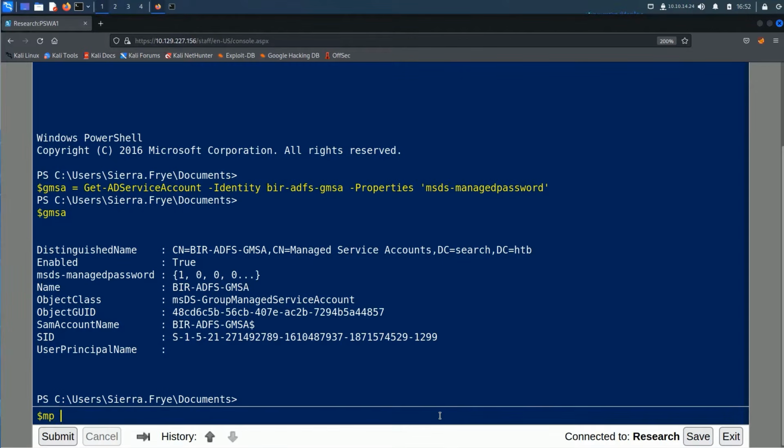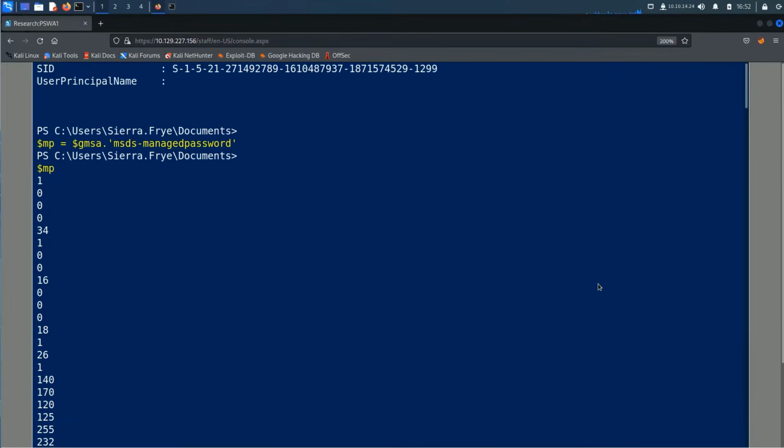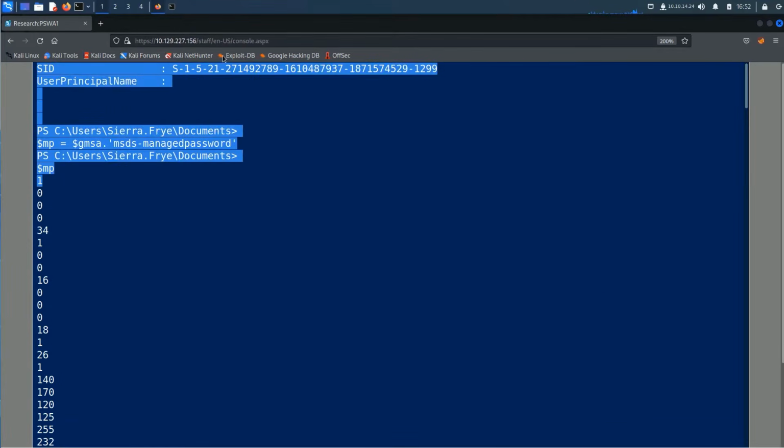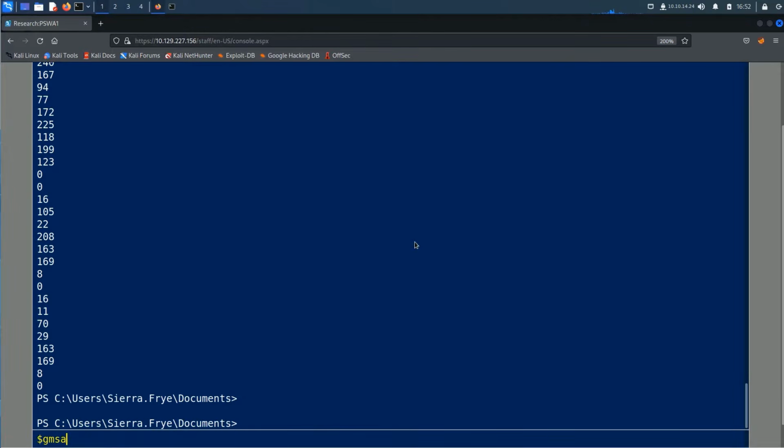To keep moving, $mp = $gmsa.'msDS-ManagedPassword', and then we'll do $mp. So I'm going to stop right here and explain what's going on with these two commands. Technically, you don't really have to understand fully what's going on with the commands. You just need to know the commands to compromise the user, but it's nice to know what's going on, right? So with that first command, I'm just going to run it again just so you can see it, because I kind of lost it there.